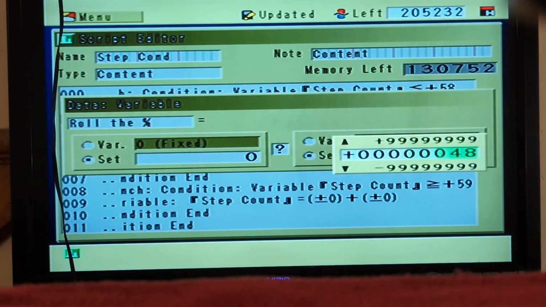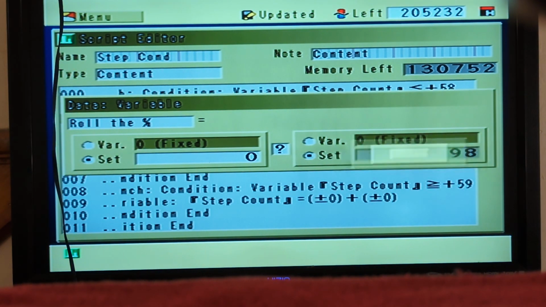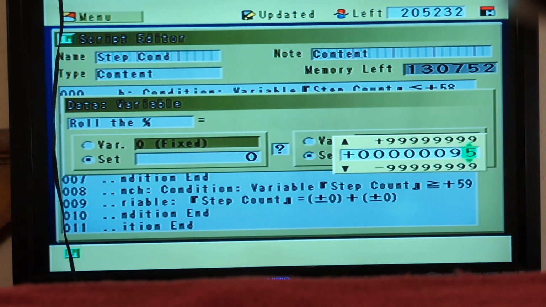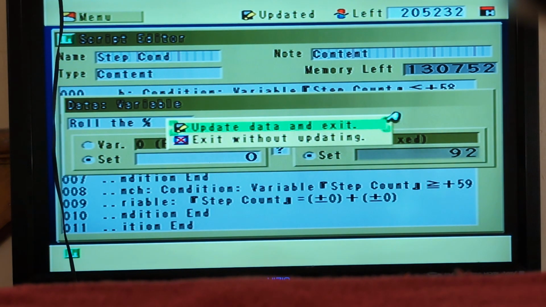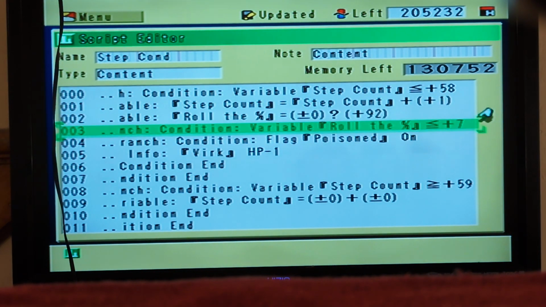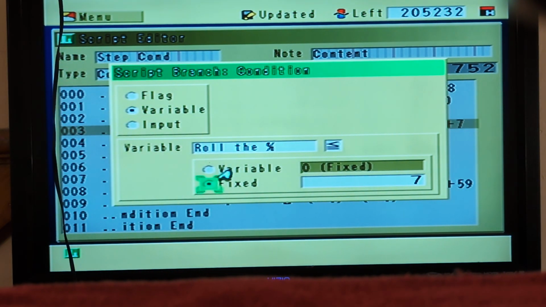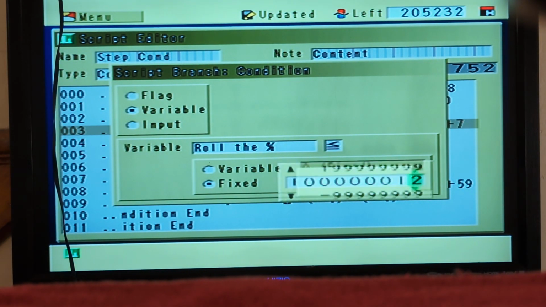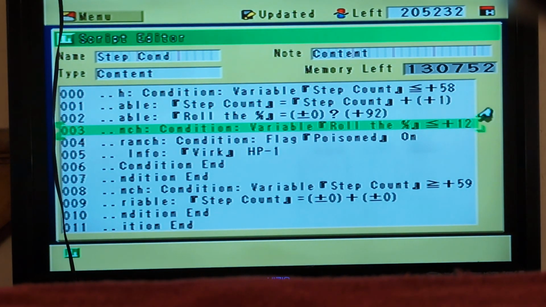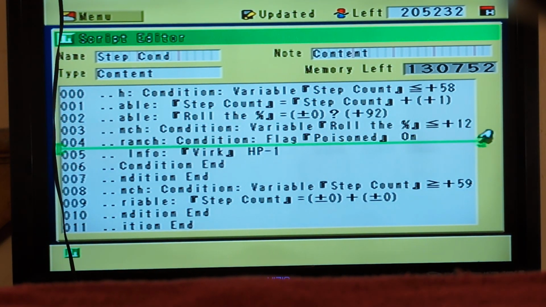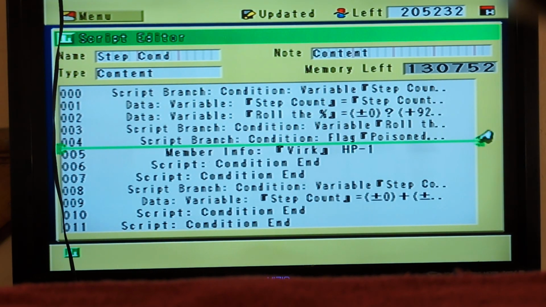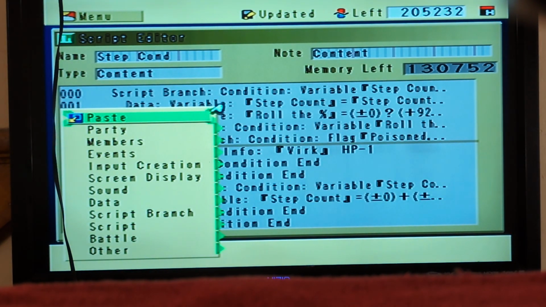So let's change this data to 98. Actually make it 92. Update, and if equal to or less than 12, about 10%, a little over, 1/8, something like that. Virk will get 1 less HP, but to affect his HP, you have to do a couple things.